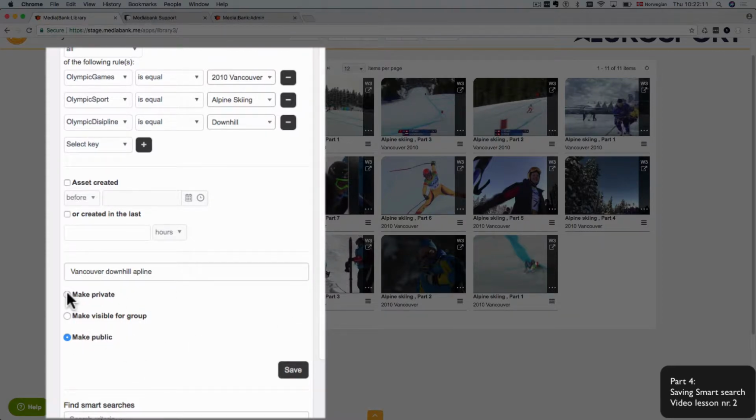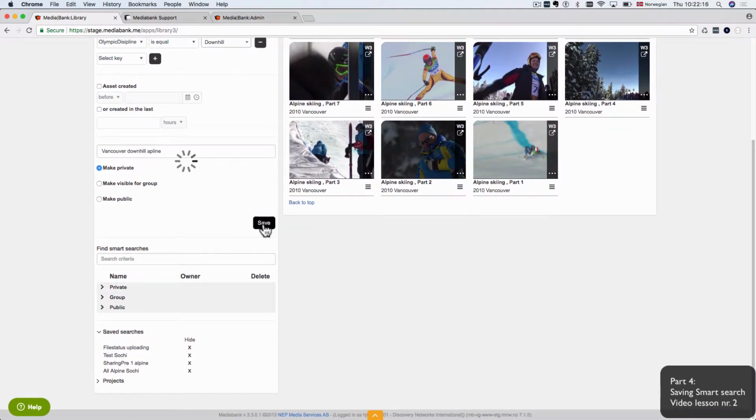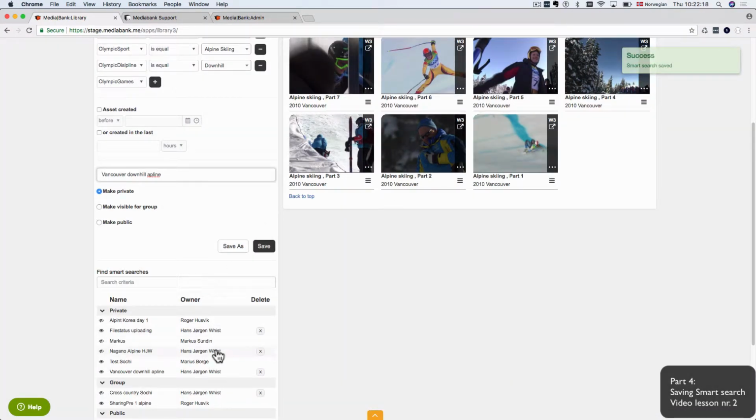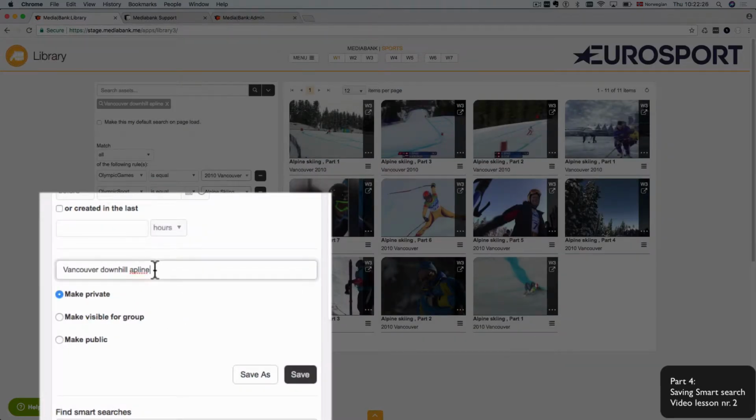clips. So I will just make this private for now, and once I save it, the saved search occurs in the private section, Vancouver downhill app line. So I'll just edit that. Obviously it's spelled wrong. It's alpine. So I can save that.